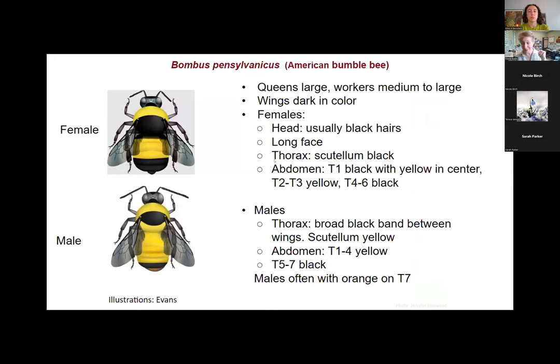Bombus pennsylvanicus is a species that's also of conservation concern. It's currently being petitioned for listing as an endangered species. No decision has been made yet, but there is concern about this species, so we really do want to be able to track their populations. These you can see are very similar, with lots of black on the thorax, black on T1, then the yellow in the middle, and black at the end.